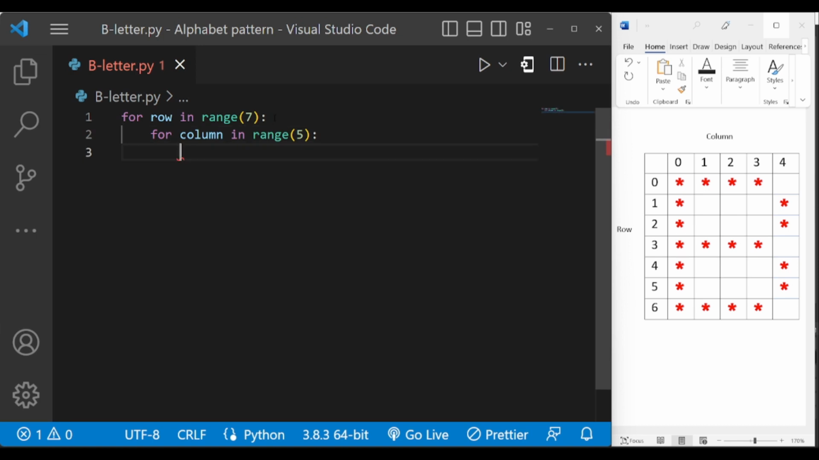So range 7 indicates 0 to 6 and range 5 indicates 0 to 4. So the logic is simple here. If row number is 0, 3 and 6, we are going to print stars in the first 4 columns, that is 0, 1, 2, 3. And if row number is 1, 2, 4 and 5, then we are going to print star in the 0th column and 4th column. So let's write the code for that.